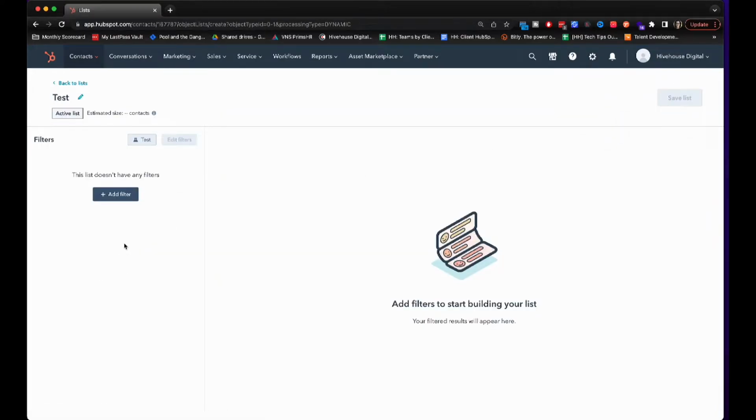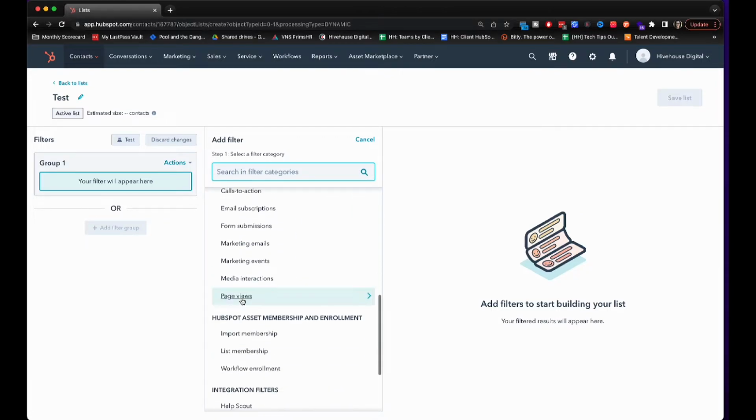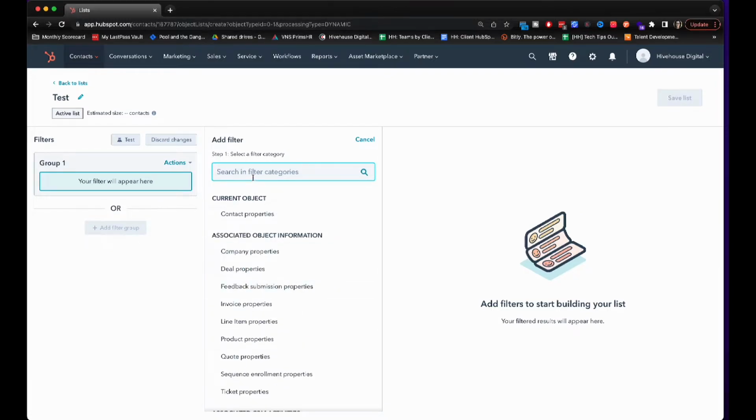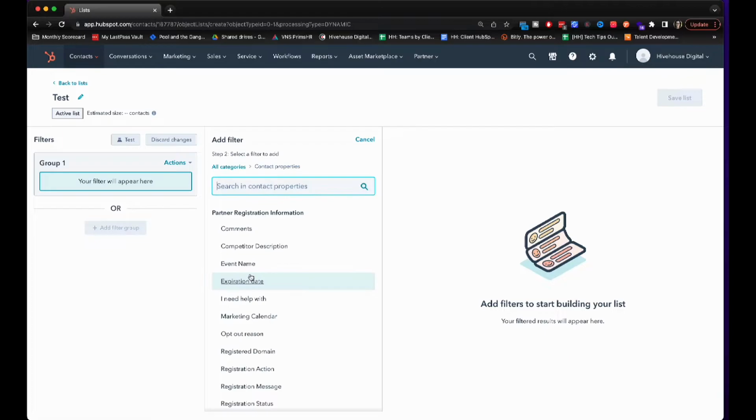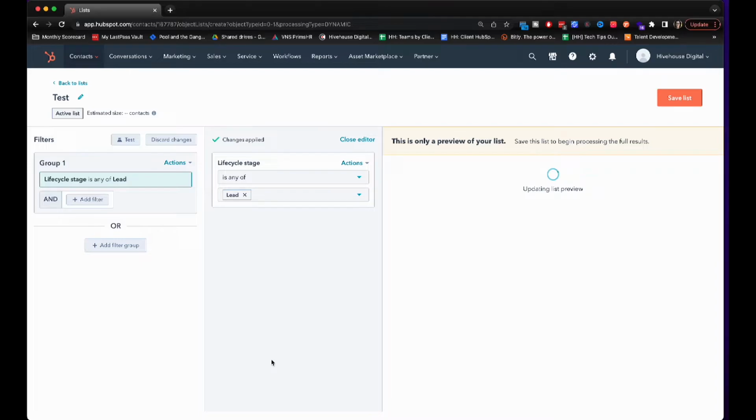All right, so you'll end up here, and then you will click Add Filter. So you have lots of different properties to choose from. Let's say we only want to show leads. Go to Lifecycle Stage, click Lead, and then HubSpot will generate a preview for you off to the side so you have an idea of how many contacts you currently have in your database that meet that criteria.